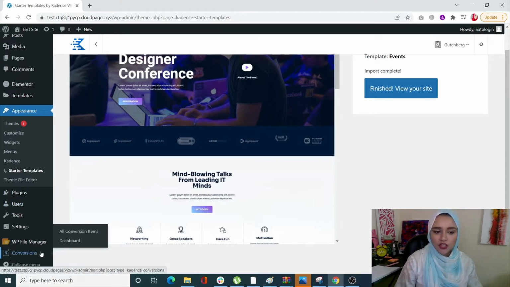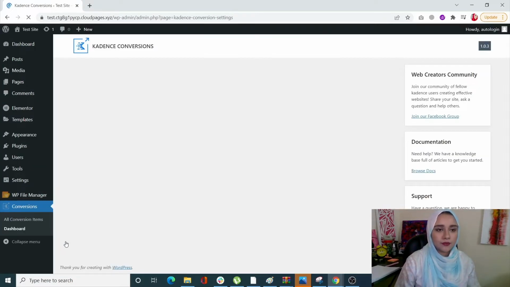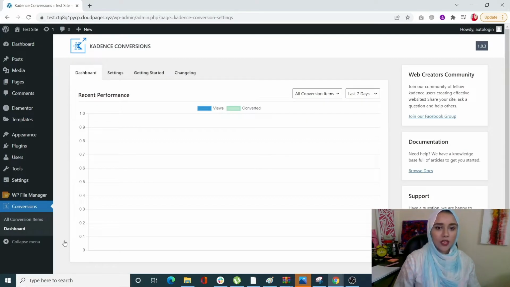One is all conversion items and the second one is dashboard. Let's check out the dashboard first. By clicking on dashboard, you will see your analytics page.